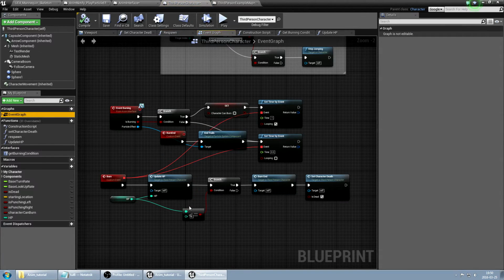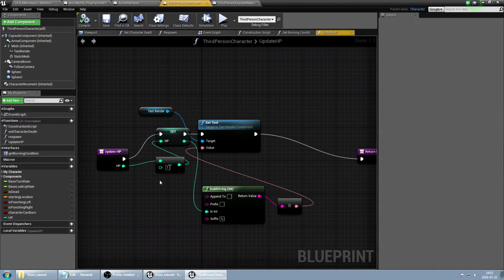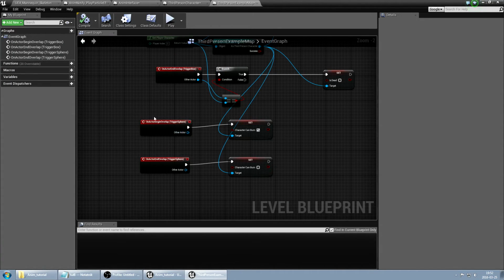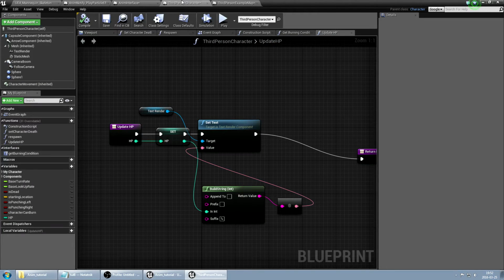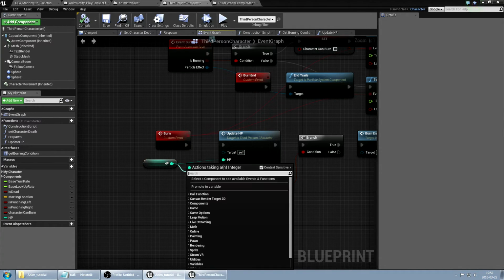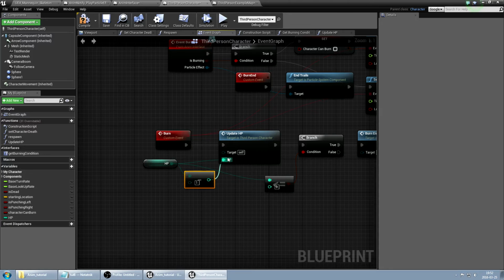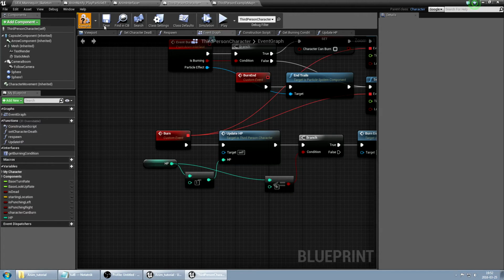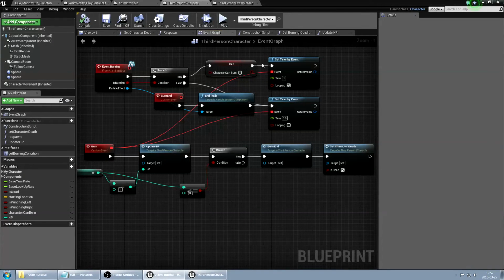Because in event graph, we have update. Okay, so I just did it wrong, because update HP is just updating HP, not decreasing it. So it's just setting this value, and I need to decrease this outside, because it's just 100 minus 1, right? So just go to third person character, event graph, and HP minus 1. So should be fine right now. Okay, so everything is fixed.